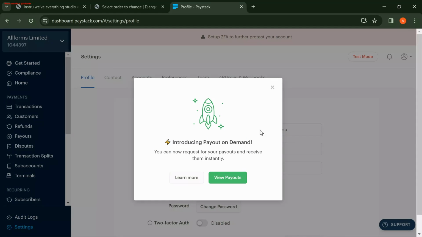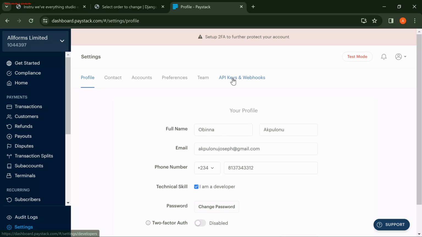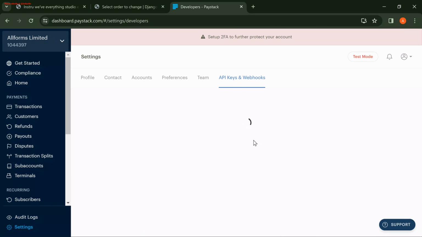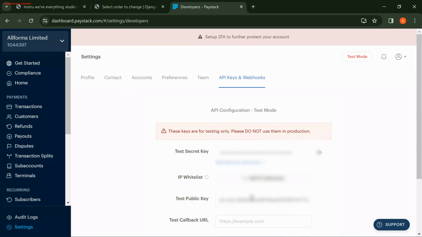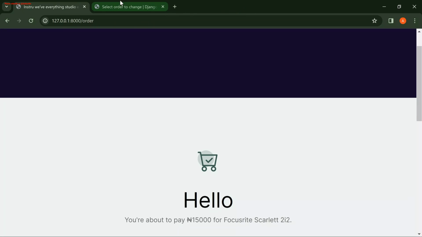Inside your settings here, from here you go to the API keys and webhooks. You'll be able to see, yeah, so this is it. This is the secret key, while this is the publishable key. Alright, but I'm not going to be showing you guys my own secret key. Neither will you be seeing the public key while watching this video. But I just wanted to show you guys how it works, so you can do that yourself. I'm going to close this because I already have that somewhere.